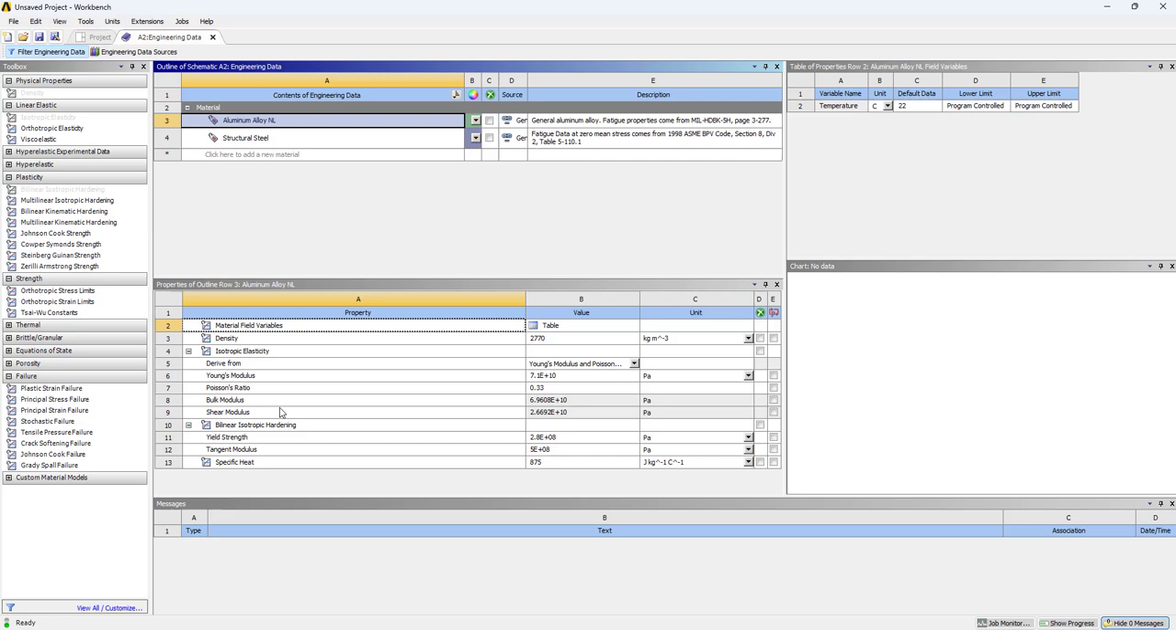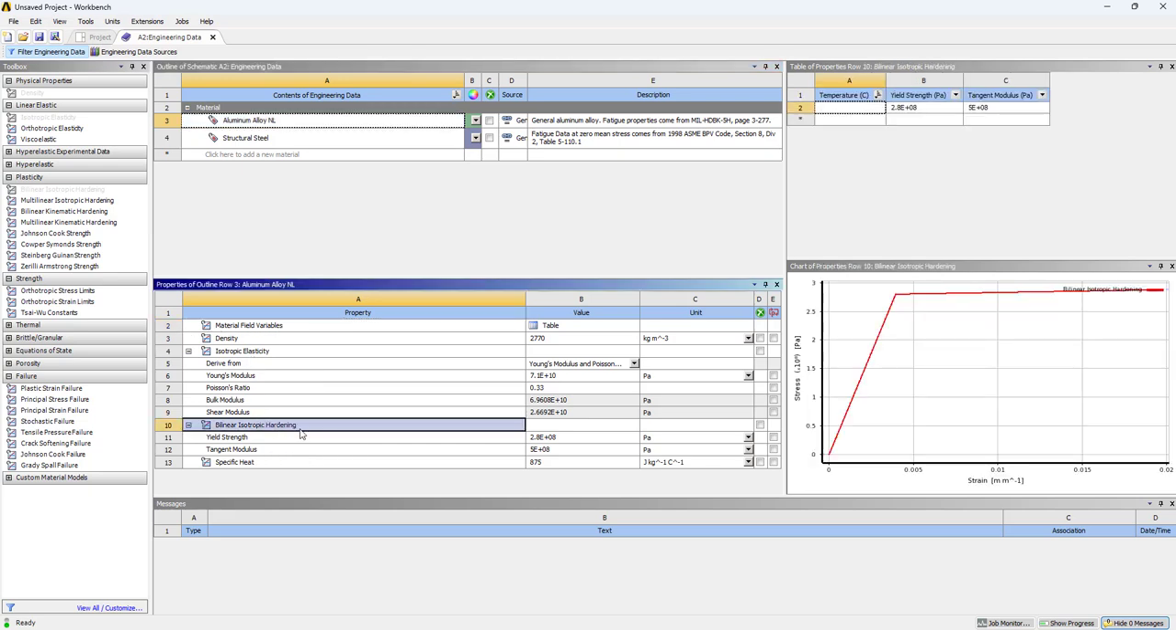And here we see that instead of modeling the material as isotropic, we are modeling it as bilinear isotropic. It has a yield strength of 2.8 into 10 power 8 pascals, and a tangent modulus of 5 into 10 power 8 pascals. In order for the material to be elastic, perfectly plastic, its tangent modulus should be equal to 0.